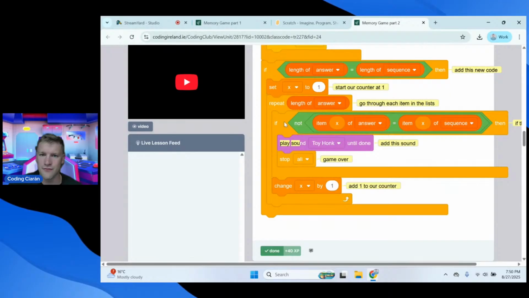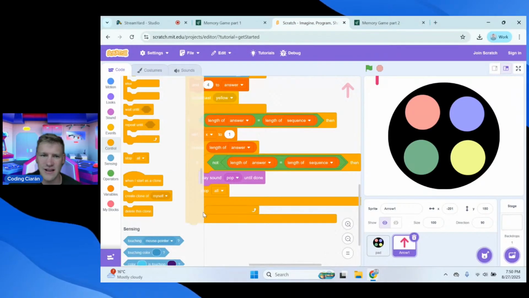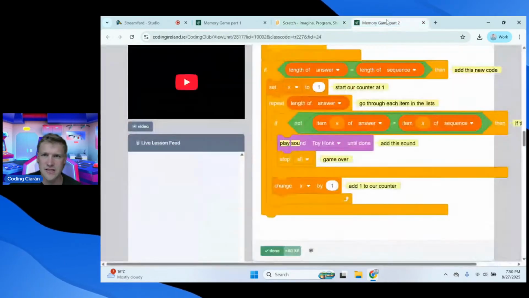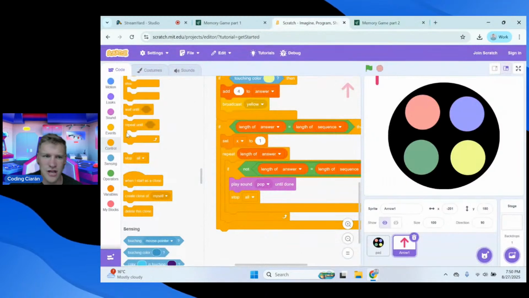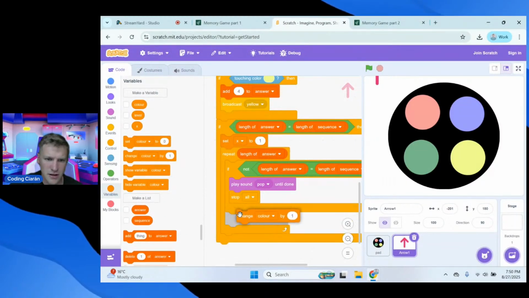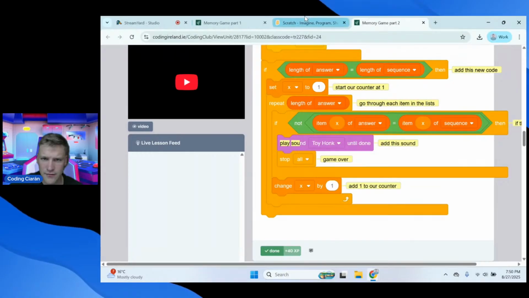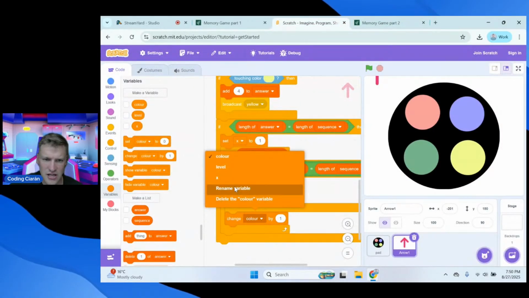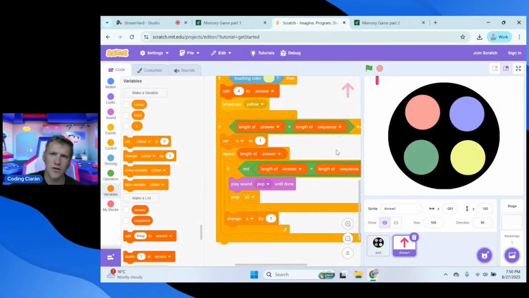I need an else. Oh no, I didn't say. I'll change x by 1. That's going to be in our variables. We're going to put them here, I believe. Yeah, and I'm going to say change x by 1.